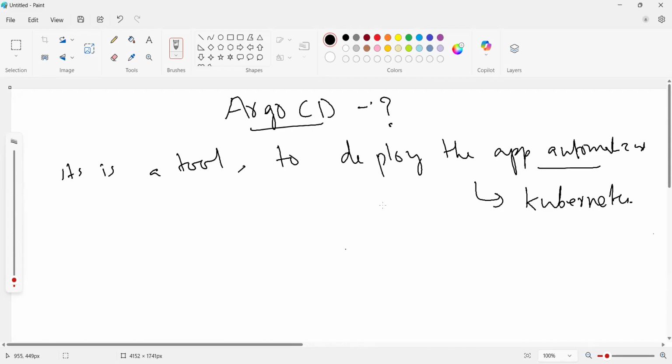Consider we have an application YAML file. How will we manually deploy the YAML file? By running commands, right? kubectl apply, then the file name. So it will apply the YAML file to Kubernetes using kubectl's command line tool. We can avoid that process if we're using Argo CD.